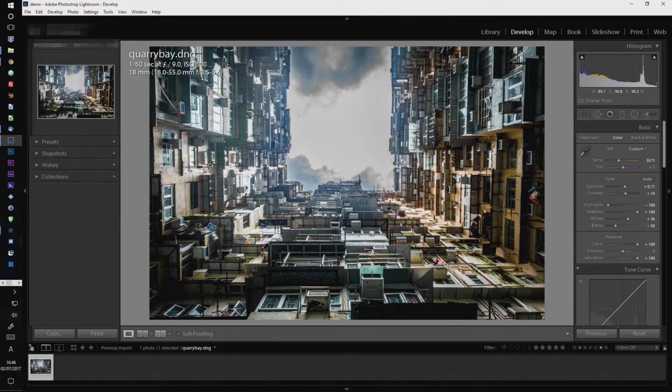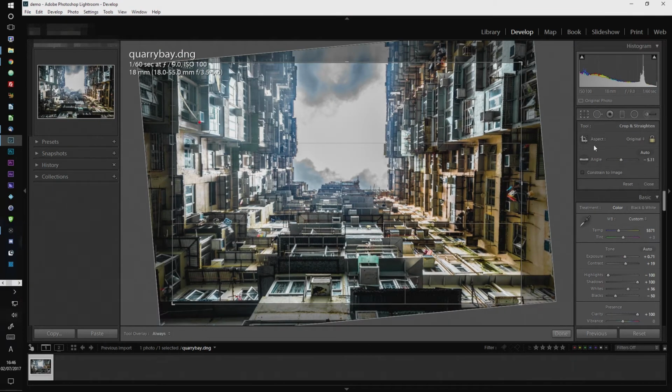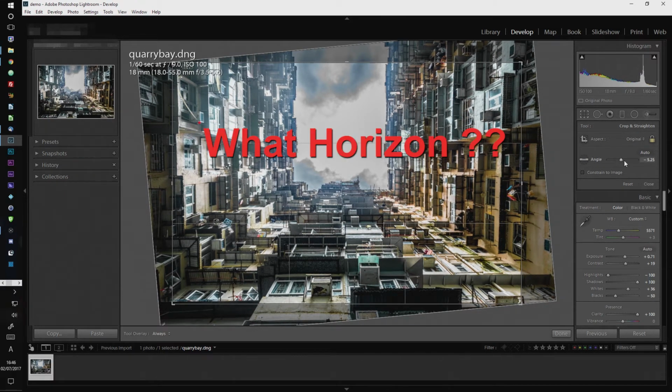And once the color correction is done, I want to double check that this line is straight. So we're going to click on the crop tool again and make sure that the line here is as straight as possible to the horizon.